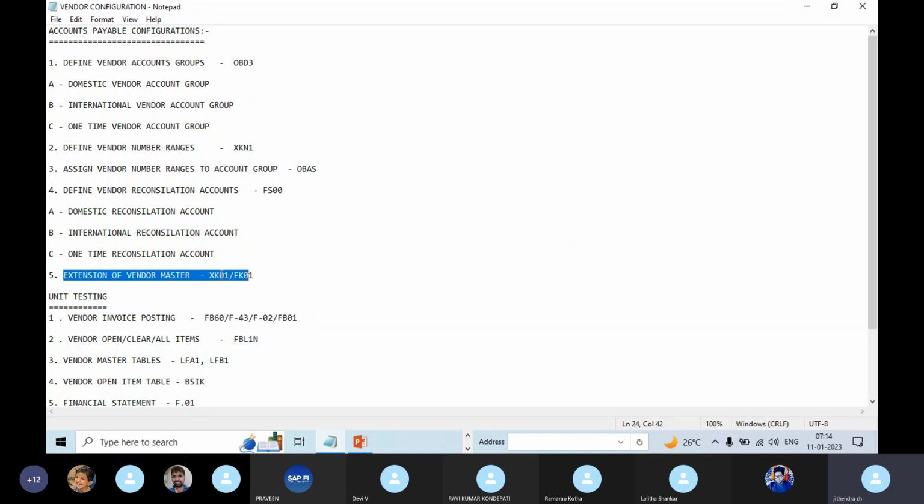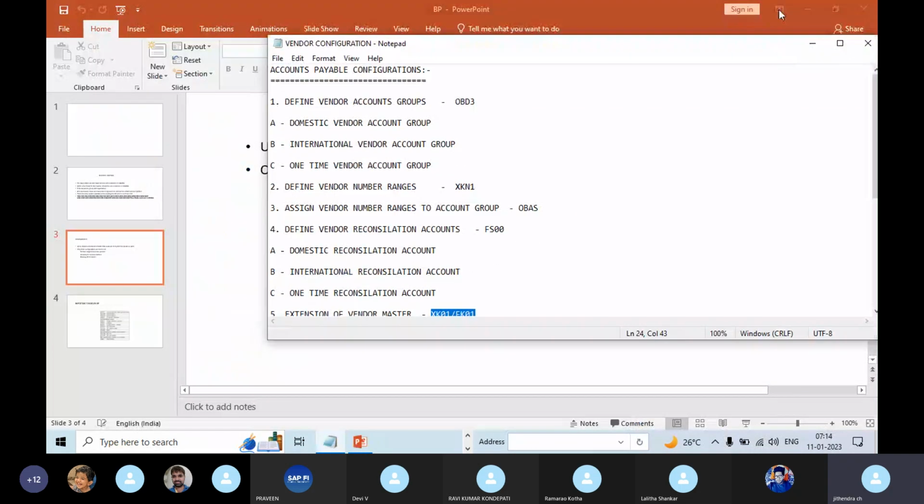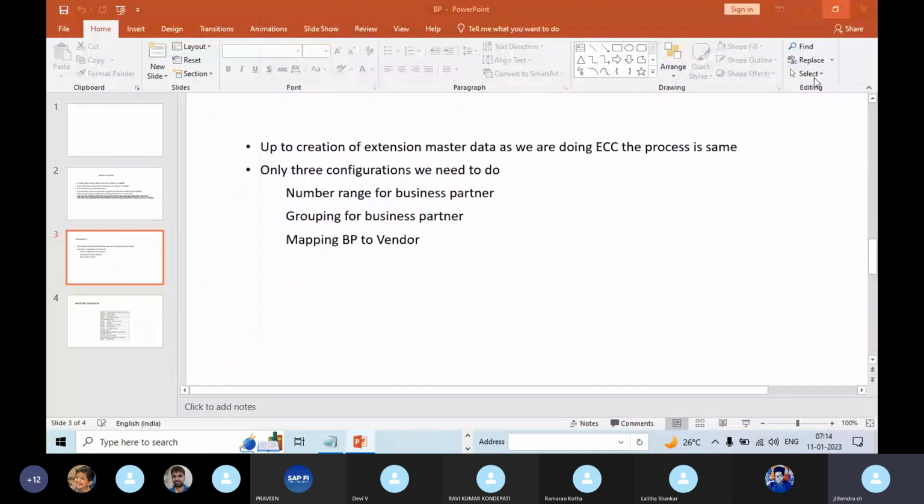So what I said, this XK01 won't work in S4HANA. If you click XK01, it will take you to the BP page only. One minute.